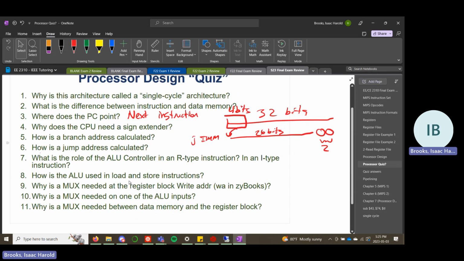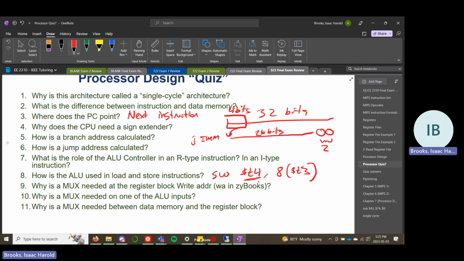How is the ALU used in load and store instructions? Yeah, that's where we have like store word, T4. So the ALU is used to calculate this memory location, and then we would store this into that memory location because it's a store word. So this is the offset. This is the register that contains a memory address. You'd go this contents plus 8. Then that's your memory address, and then you would store into that memory address.